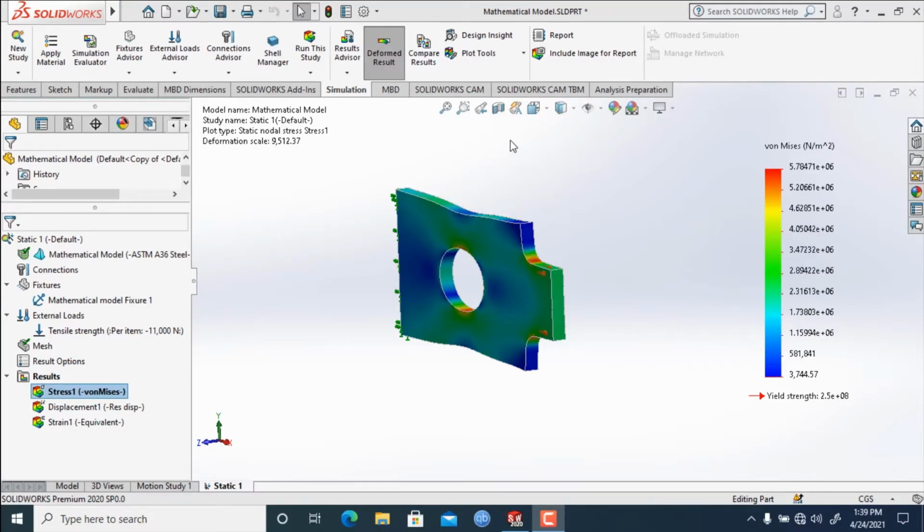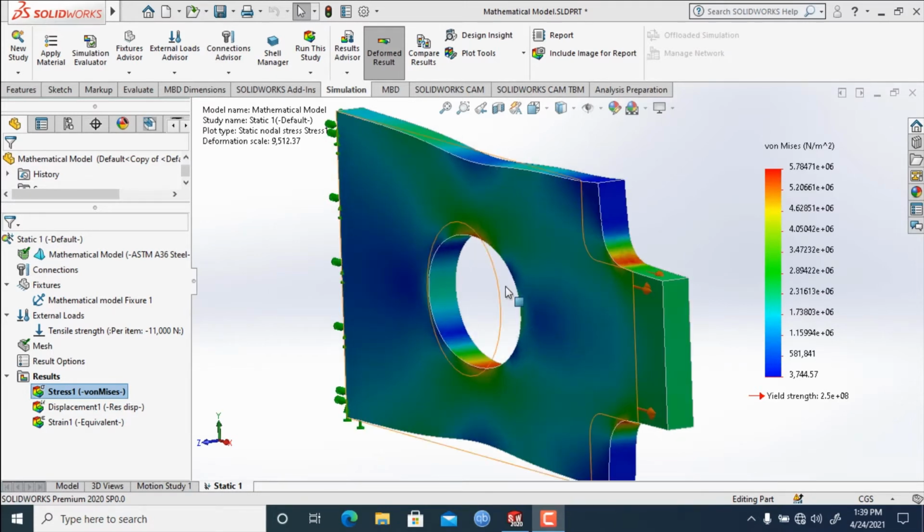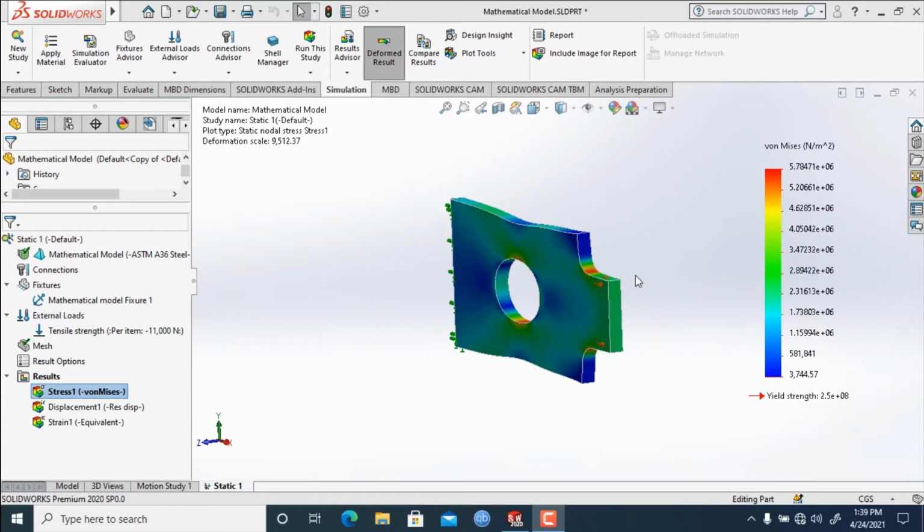As we can see, so far we have completed the analysis on our mathematical model 1. This is the output of our mathematical model. If we check this legend right here, it is showing the yield strength and the maximum stress applied to this model.